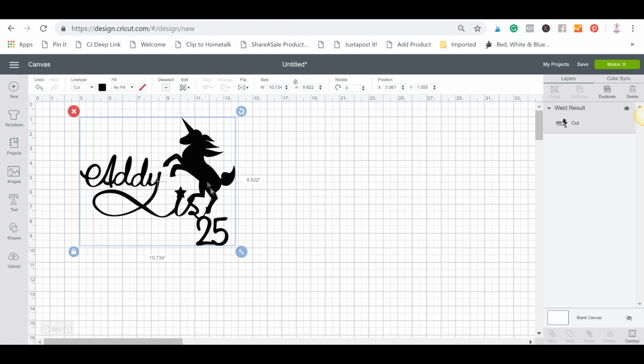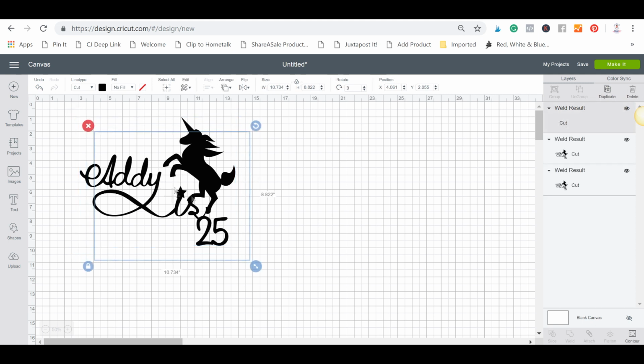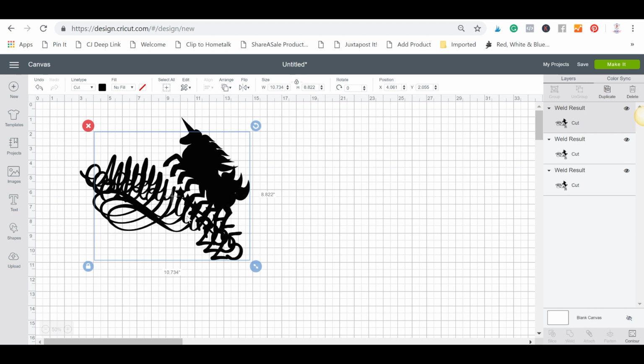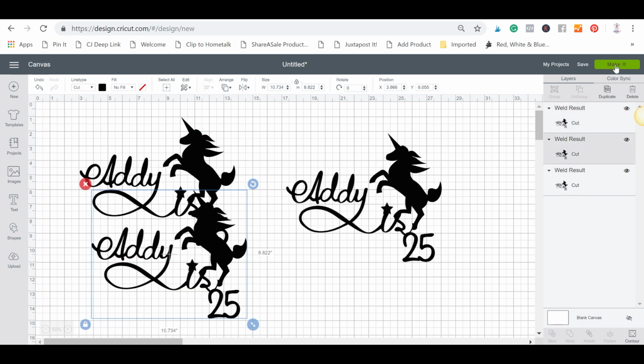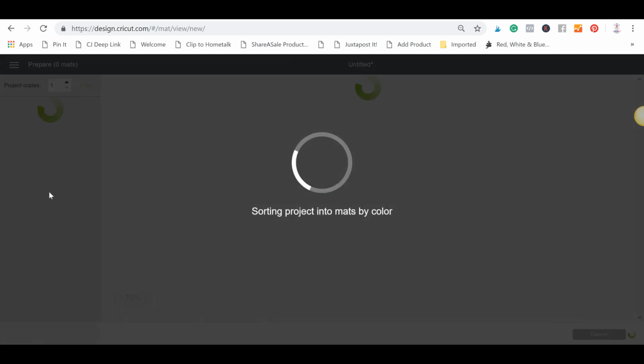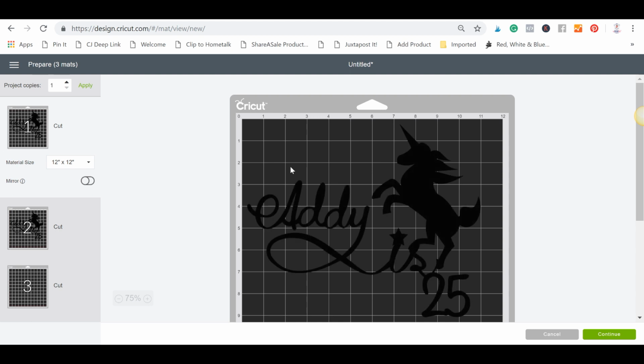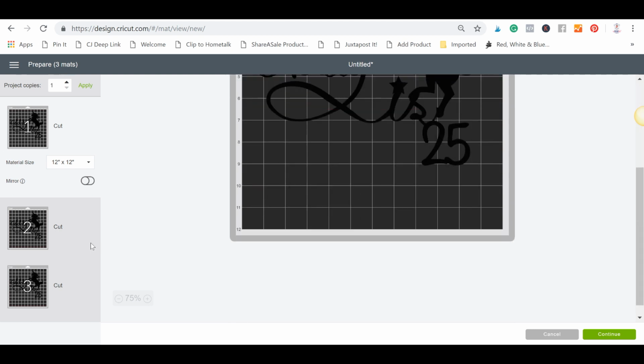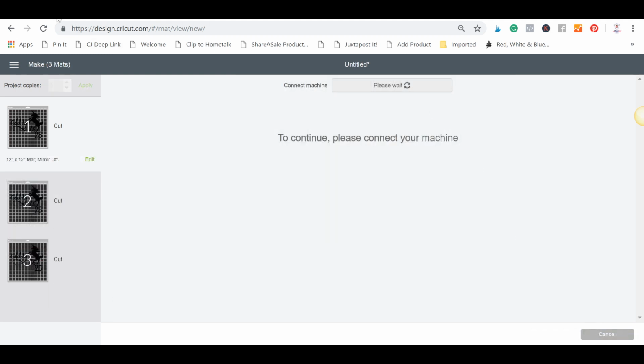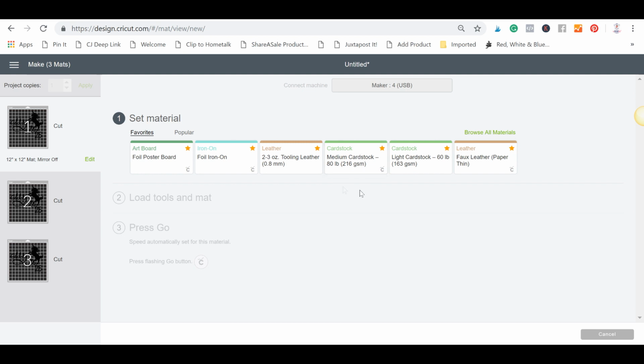One more thing I wanted to point out, I want this to be really stiff, so I want to cut out at least 3 layers. So I'm just going to select this and duplicate it so that I can cut it out thrice. I'm just going to click on Make It, and we have 3 images over here to be cut. All right, now it's time to get things cut. So I'm using medium cardstock paper, so I'm going to go for this one over here.